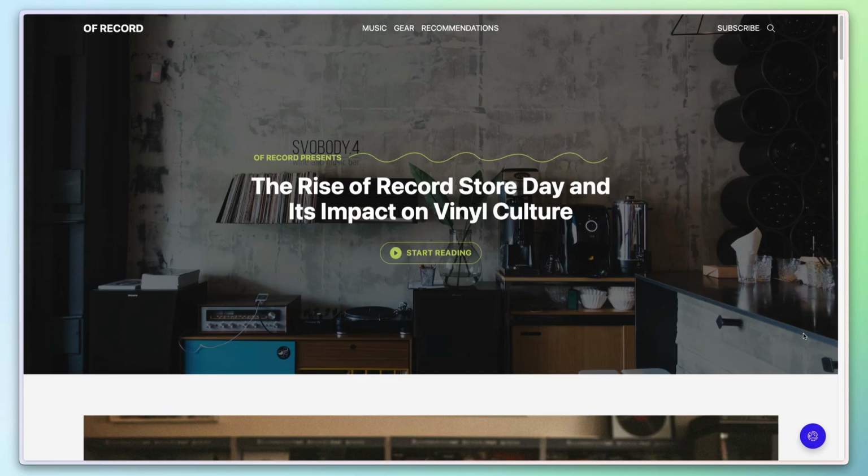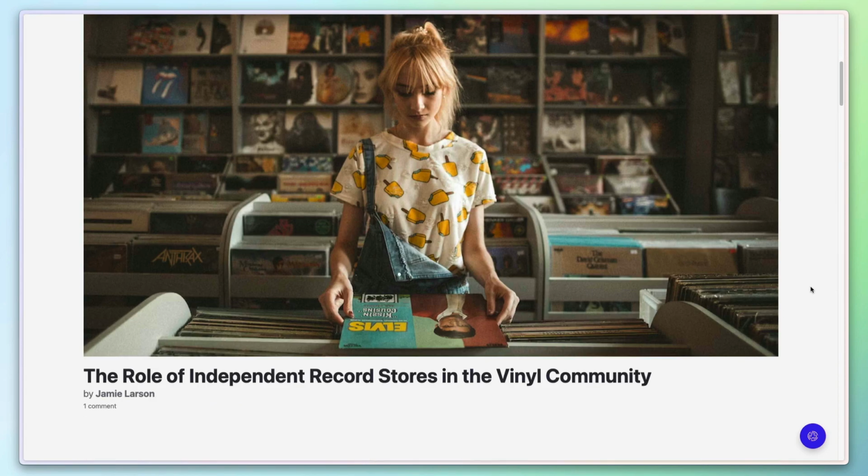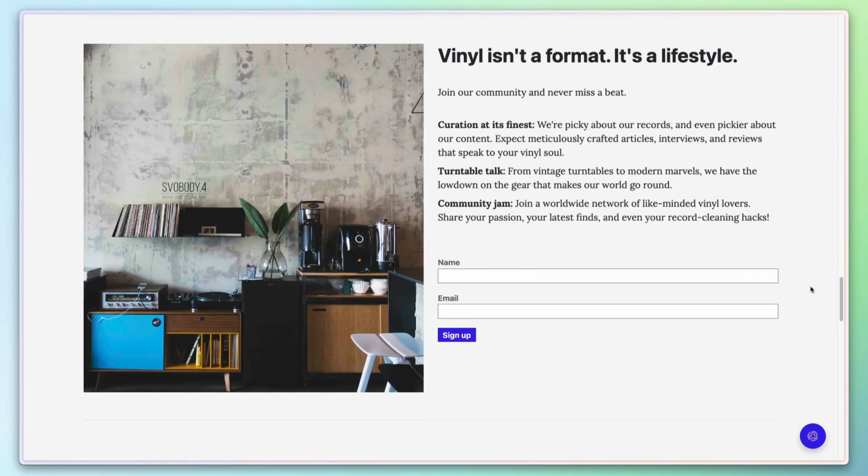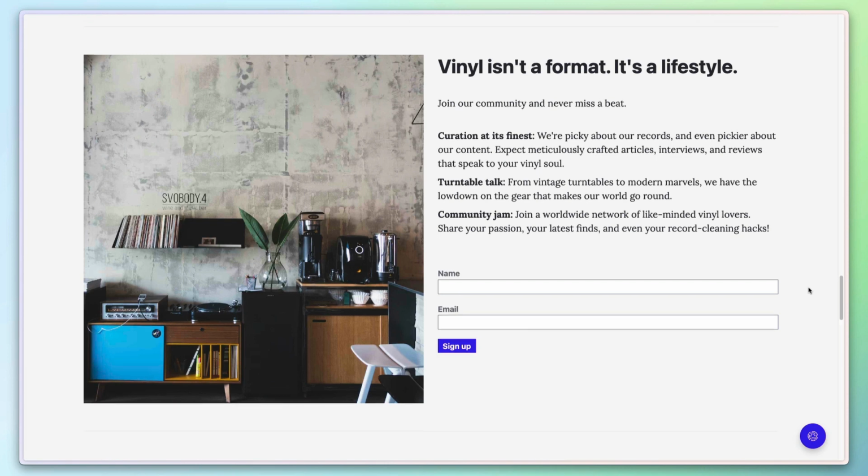Okay, so let's talk about how to use a partial. In front of us, we have the Ghost site for the publication Of Record, which is a fictional publication about vinyl and listening to music. If we scroll down on the home page, we eventually come to the call to action to sign up to become a member of this publication. We have another tutorial, which I'll link below, on how to build a custom sign up form. But this CTA, this call to action, is actually a partial in the theme. So let's look at the code for it and how it works to understand how to use a partial.